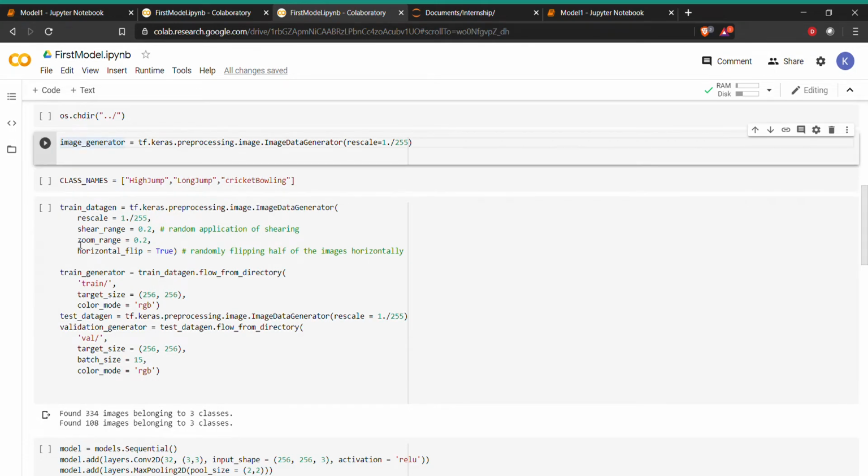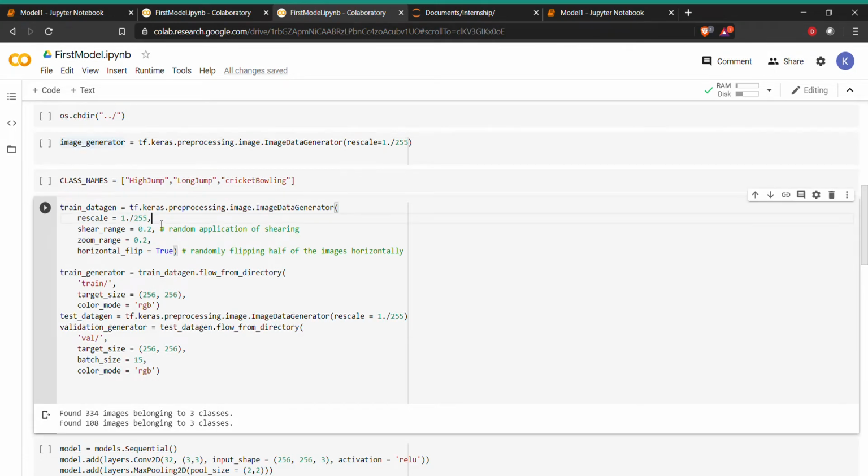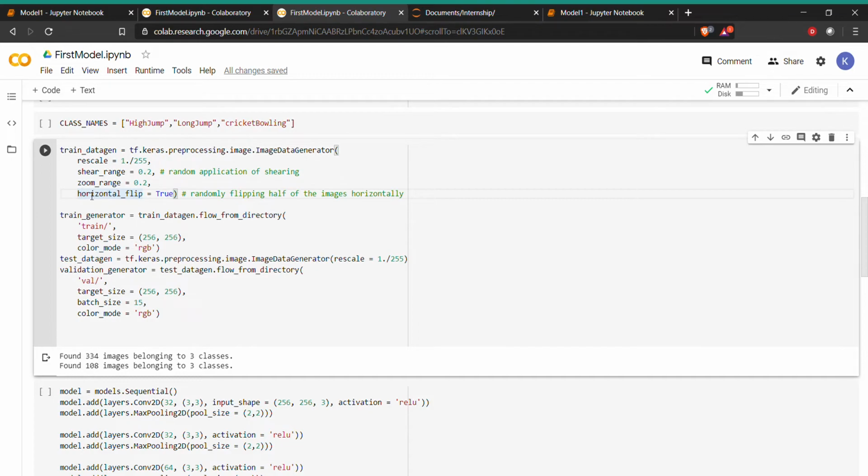We have the image generator over here, and based on it we'll rescale, apply shear, and then do some horizontal flipping, which will flip some of the photos. Then we'll do the same thing for the validation generator also. There is no separate test set actually; we are directly using the validation generator here.